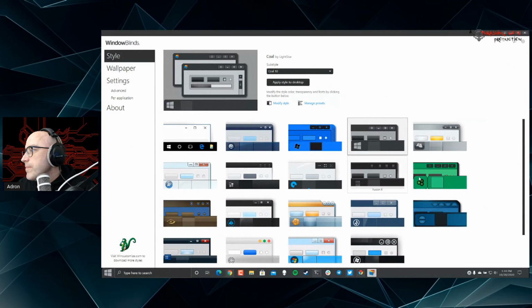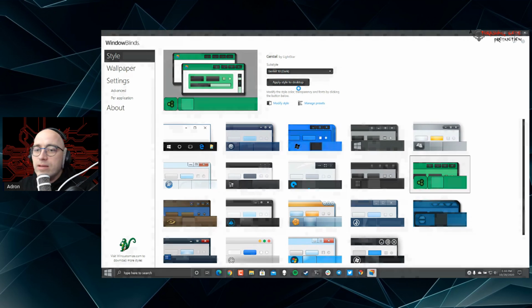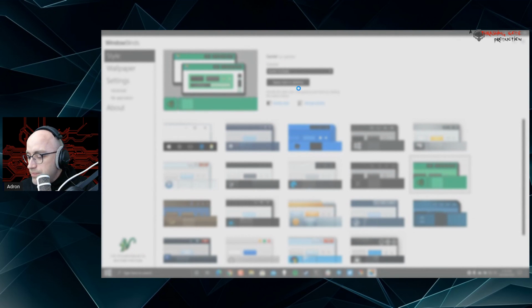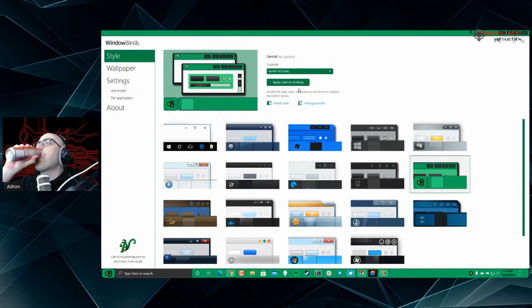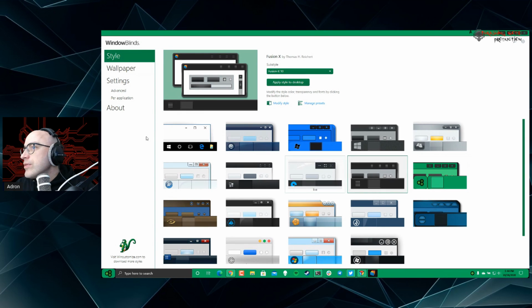Let's go back to this, and then let's go with this one. I like the ones with the extra little tick button, I guess. What would you call that? Oh, Halo 3. Ice. Oh, and then there's this one, Fusion X. Look at the little buttons up here. You can't even tell what they are. You'd have to guess. That one doesn't seem so cool.